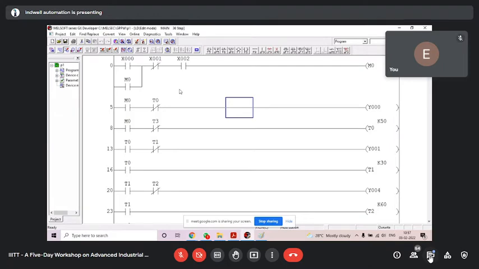Next requirement, you see, I have to control the preset value of all timers from the HMI. Got this? I have to change the preset value of all timers from the HMI. Got this? Who has noted down? Tell me what are the requirements. Tell me the requirements, what I told.